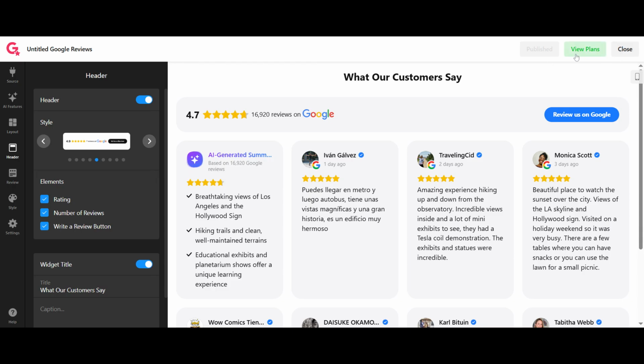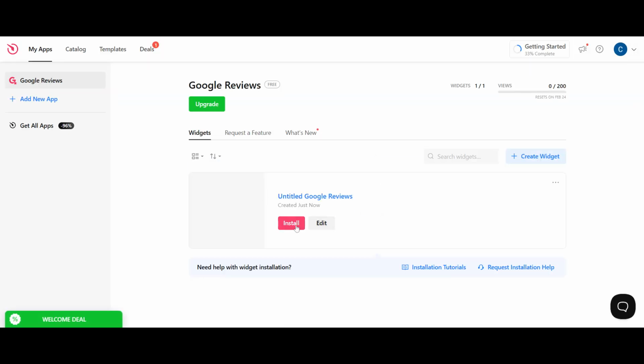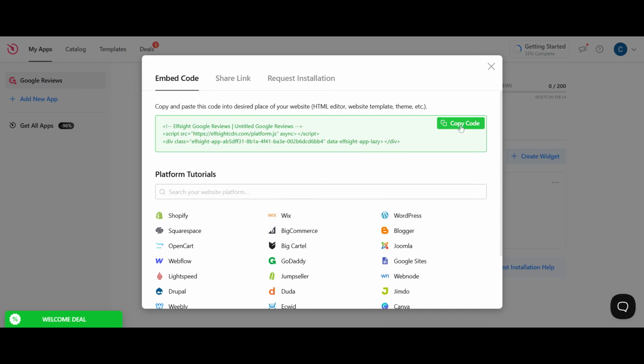After publishing, click on Install. Elfsight will now show you a pop-up with an embed code. Next, click on Copy Code. This copies the full embed script to your clipboard. This is the code we'll paste into Webflow.